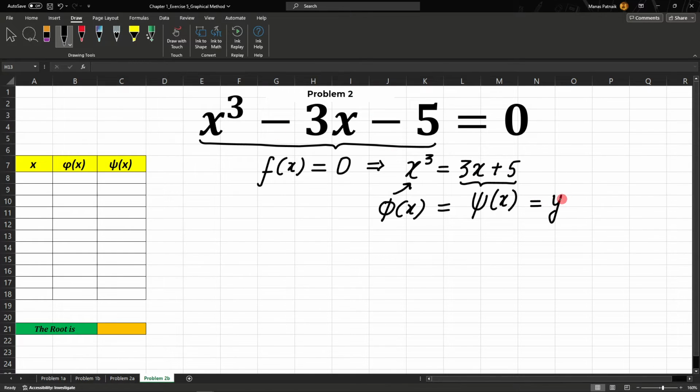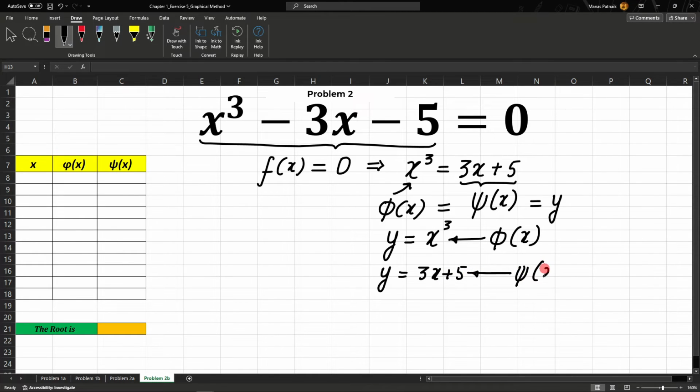Let me equate them to y. Now we can say, sir, there is one function y, which is x cube, and let's call this function phi of x. And there is another function, y is equal to 3x plus 5, and let us call this psi of x. Wonderful. Now for given values of x, you need to find the corresponding values for phi of x and psi of x. That is exactly what we'll do.